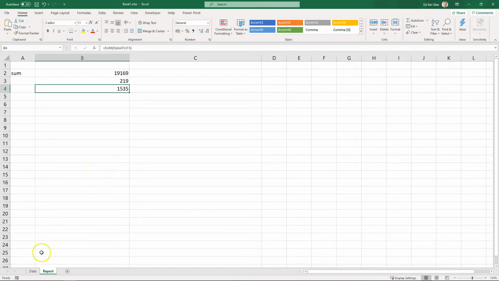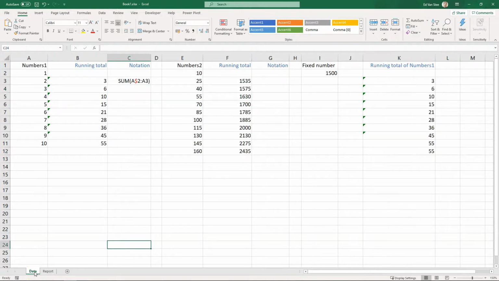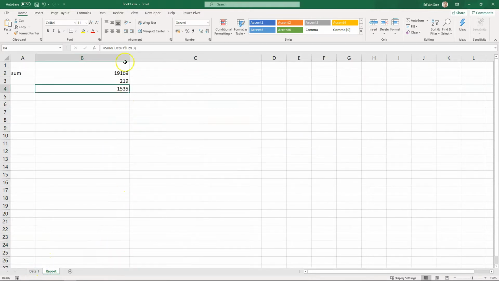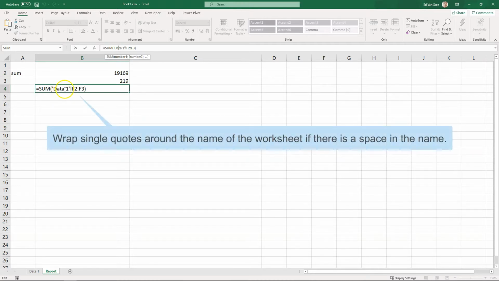Maybe a last remark about this. What happens if I change the name of my worksheet? A space in the name of the worksheet is not a problem, but the notation changes. So now I changed the name of the worksheet to data 1, and you see the name is changed automatically. But because there is a space in the name, you will need single quotes around the name of the worksheet.